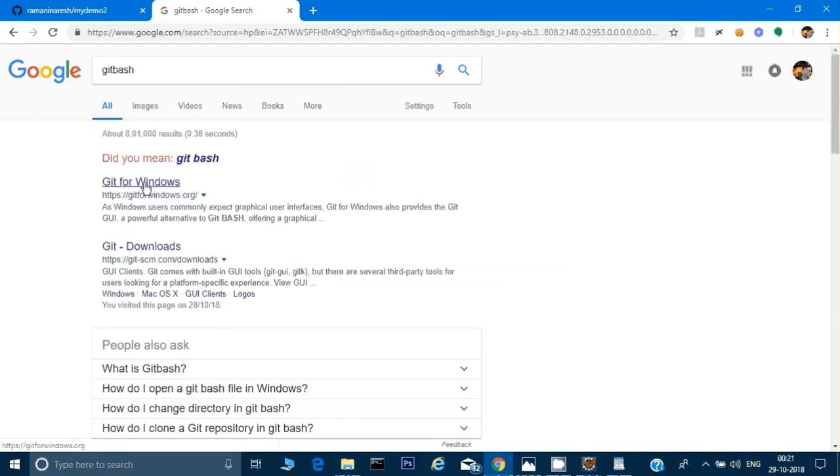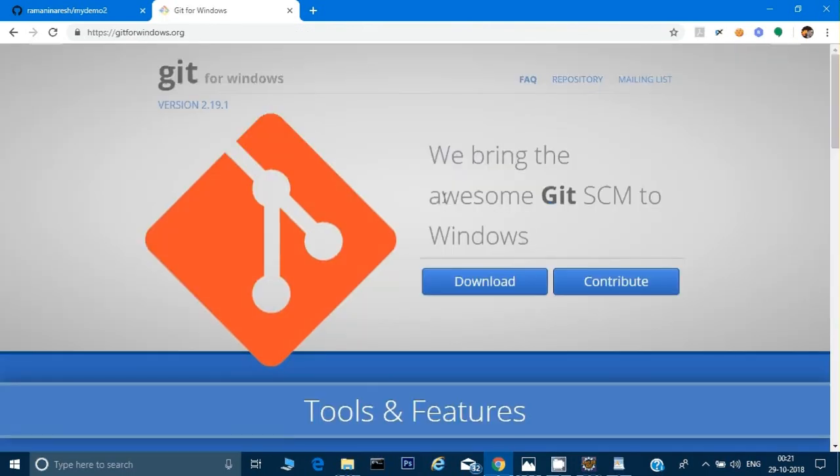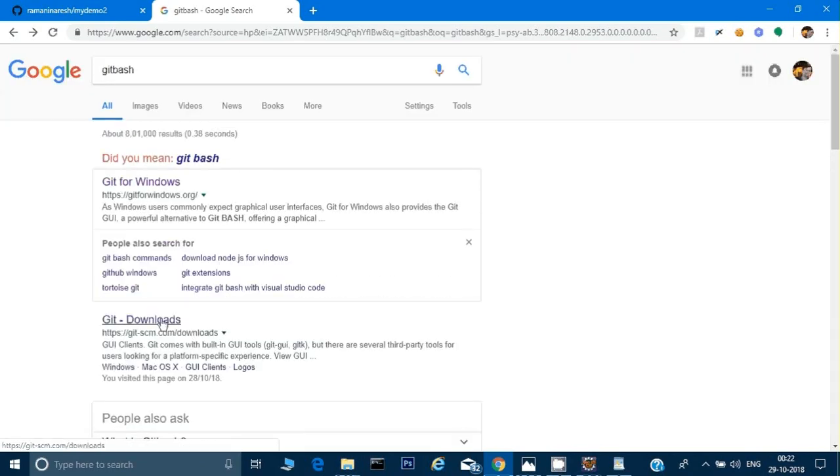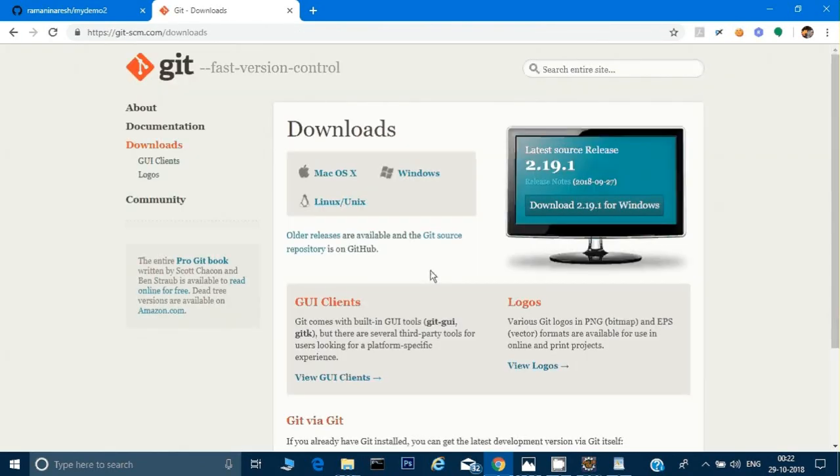After that, you can click on this Git for Windows and just download it. The other option is also git download, git-scm. I have downloaded through this git-scm.com downloads.